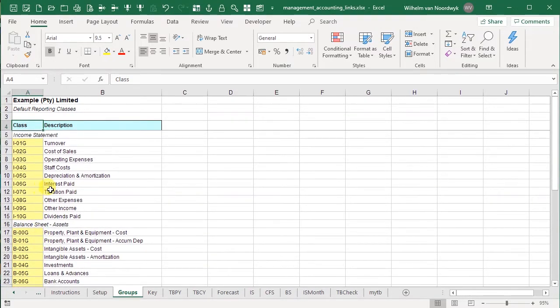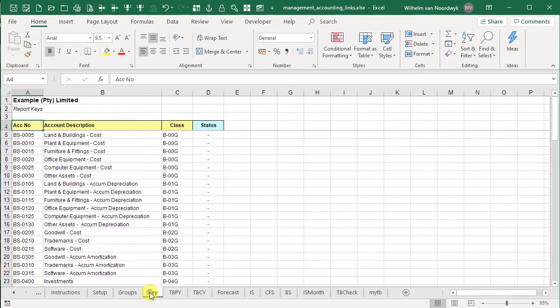Okay, so the links are established on the key sheet. Because there are 3 different trial balances, we use one sheet to establish the links between the trial balance accounts and the reports. Some of our other templates, like the financial statement and financial analysis template, only contain one trial balance, and we therefore link the accounts to the reporting classes on that trial balance sheet.